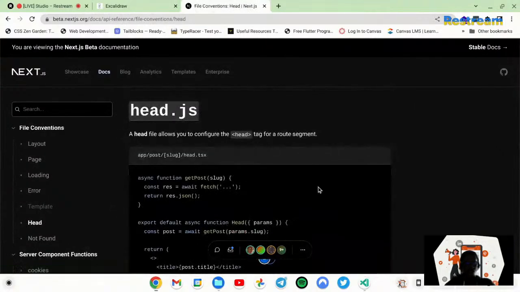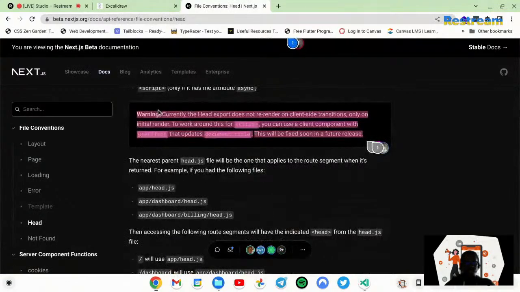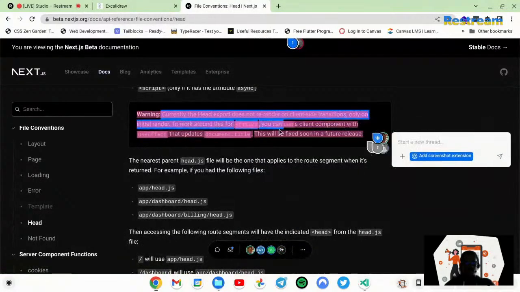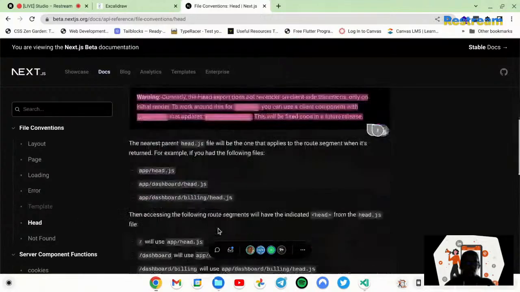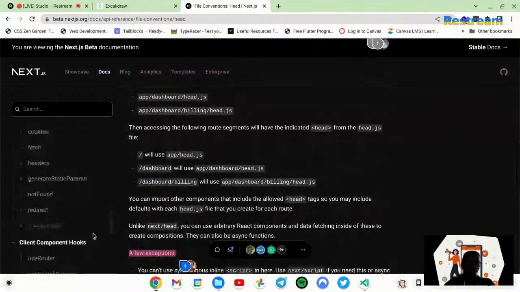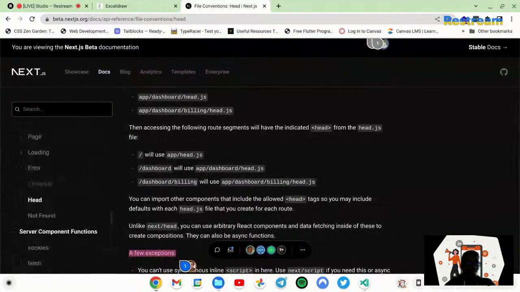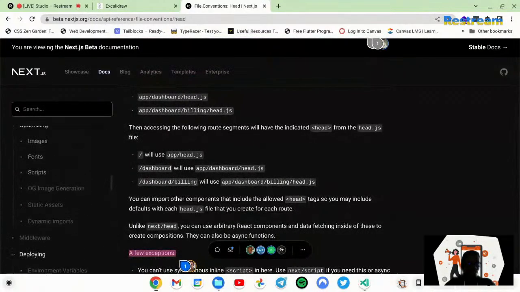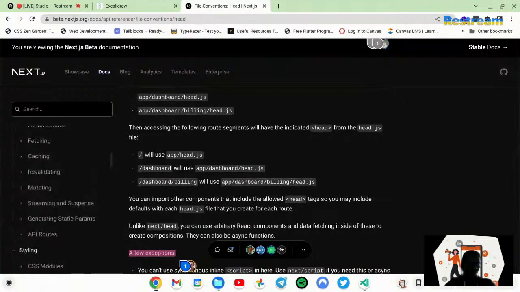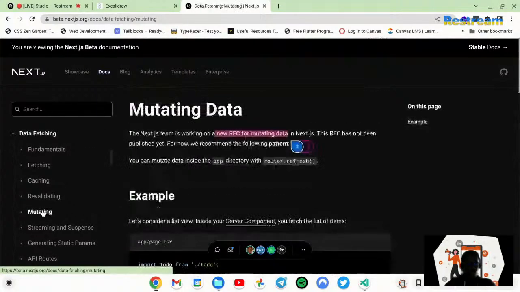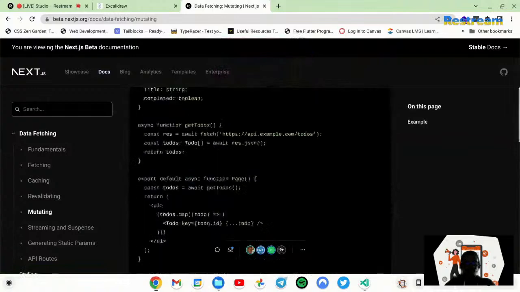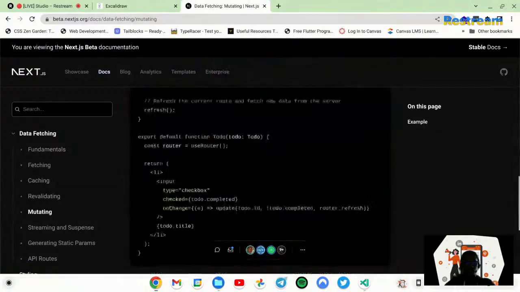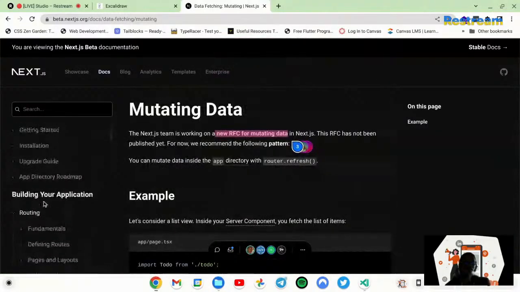Next.js version 12 is good to go. For instance, the head: this particular client side routing here, the head is still not ready, and things like data mutation. Last time I checked, they said mutation is still being worked on. Next.js is working on a new RFC for data mutation, so data mutation is also something else that is not worked on.